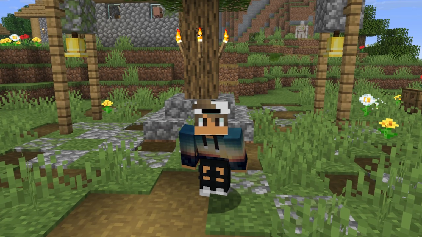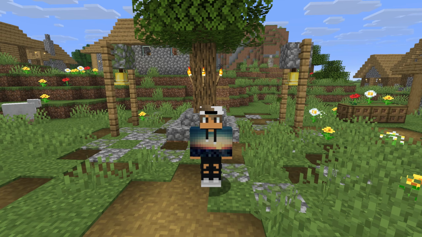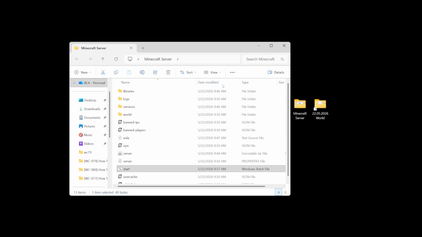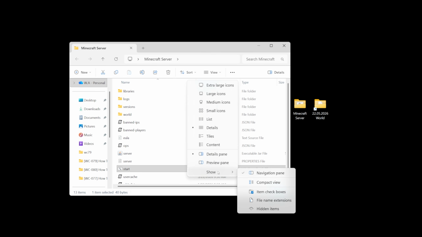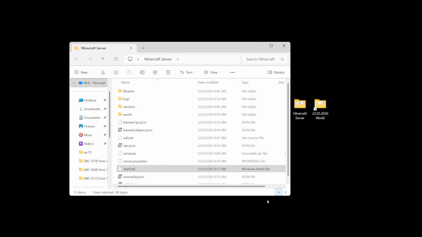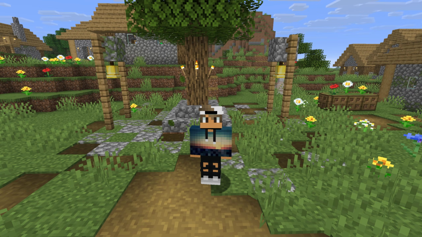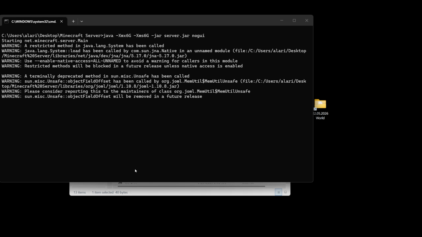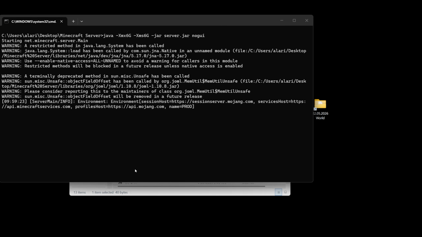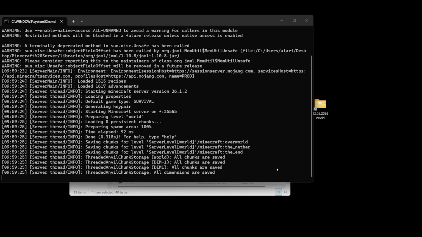If the text document doesn't change icons, then you don't have the file extensions enabled. To enable them, click on View, then in the drop-down menu hover over Show and click on the file name extensions. After all that is done, double click on the bat file you created and the server will start. And from now on, use that file to launch your server instead of double clicking on the jar directly.